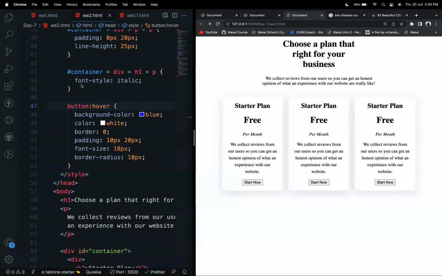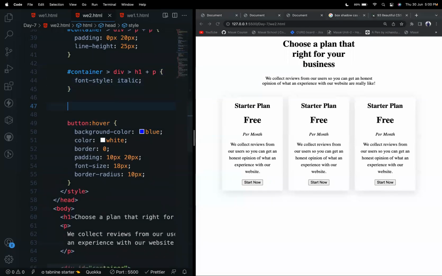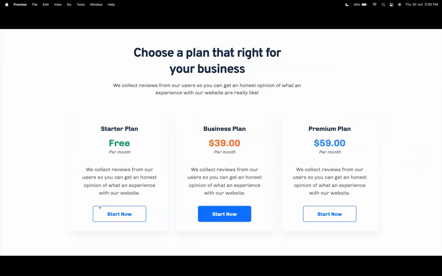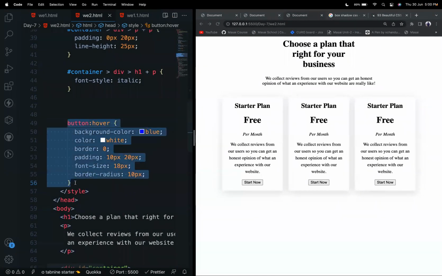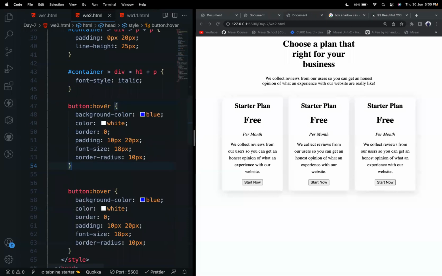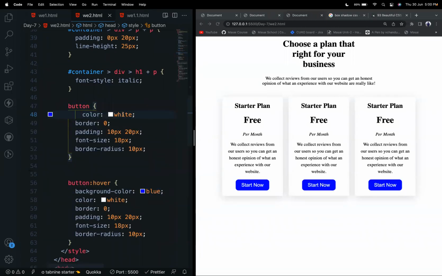By default, what do you want? By default, it is background white and color blue. Can you see that? And when you hover on it, it is background blue and color white. So what we can do is for simple button, I'll copy this and I will write background color. I'll remove this background color. Color is blue. This is enough.